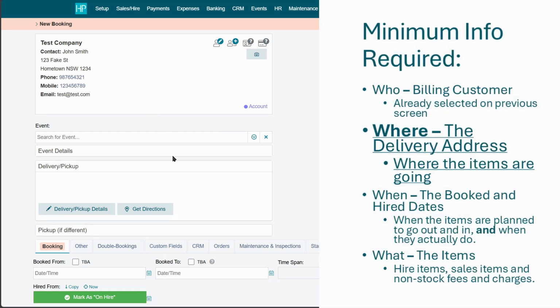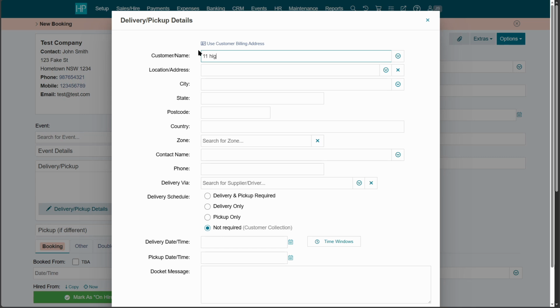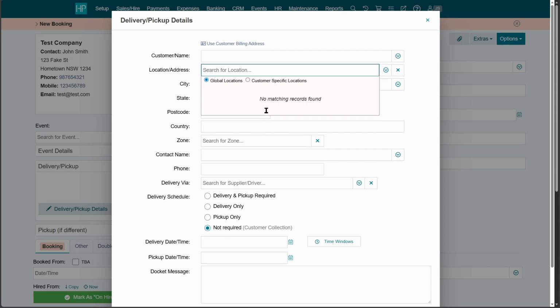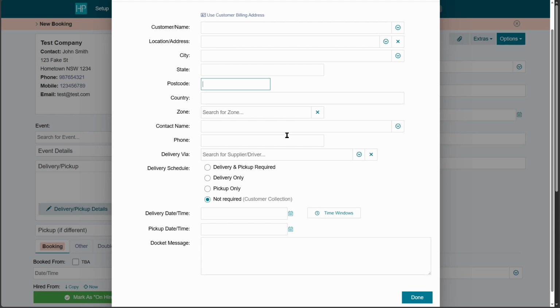The where, the delivery details. Click the Delivery Pickup Details button to edit the delivery address info. Enter an address manually, use the customer billing address, pick from stored customers or locations in your system, or use address search if enabled. You can also set who will deliver and pick up, add contact details, and set delivery and pickup times. Leave these times blank for now. We will cover them later.